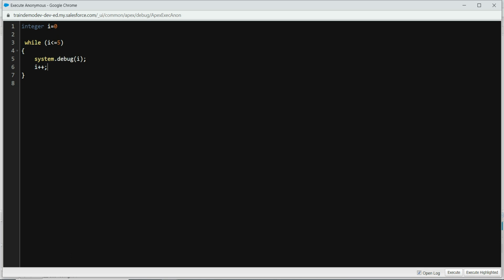So the requirement is to print from 0 to 5, right? That's exactly what I'm doing in a loop. So I have initialized the value of I, which is of integer data type, to 0, since we have to start with 0. And now I created a loop. So this is the Boolean expression here, where I is less than or equal to 5.